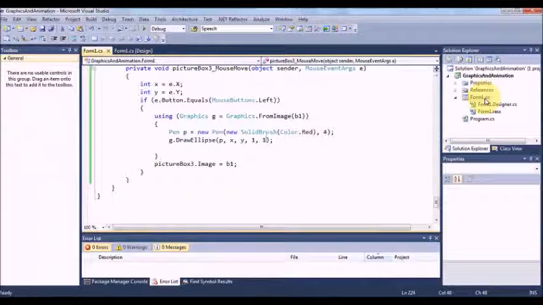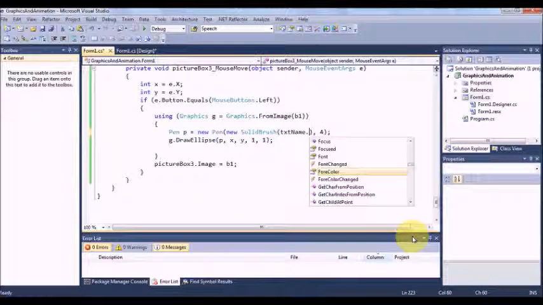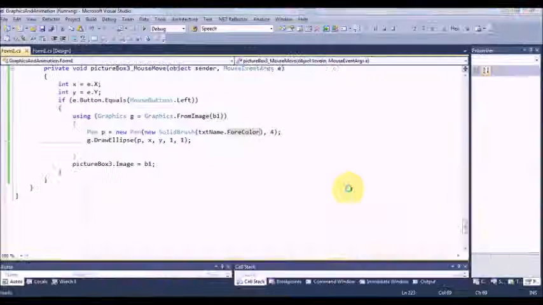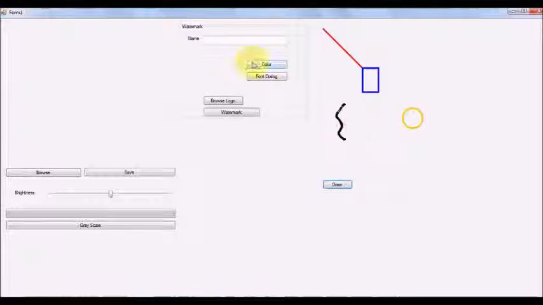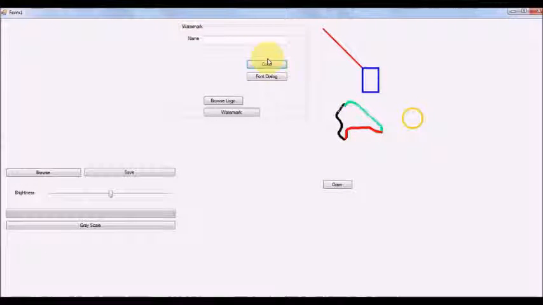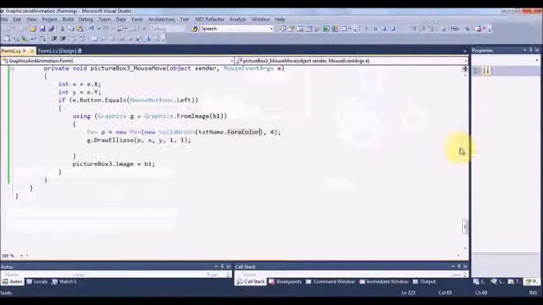Let us make it a bit more interesting. Instead of taking this color, let us take the text name's color, because text name is now linked with a color dialog. I can anytime change that color dialog. Okay, so this is pretty nice. And because this is a bitmap, you can actually save your drawing.